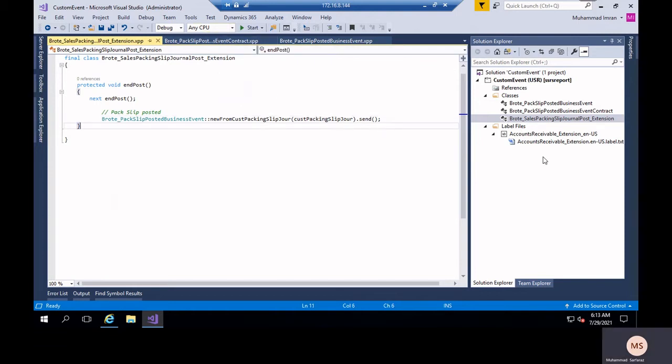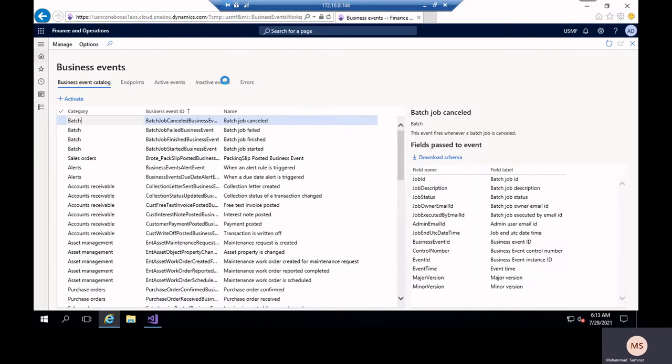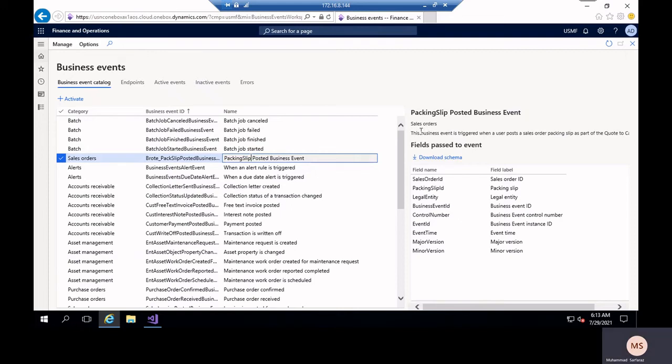So after successfully building this, I can clearly see that I have created a new business event. Its name is packing slip posted business event. And here you can find the description: this event is triggered when a user posts an order packing slip as part of the code to cash process. And these are the three fields that I have made part of the payload. The rest of them are the standard fields that will be part of each and every event that you will create.